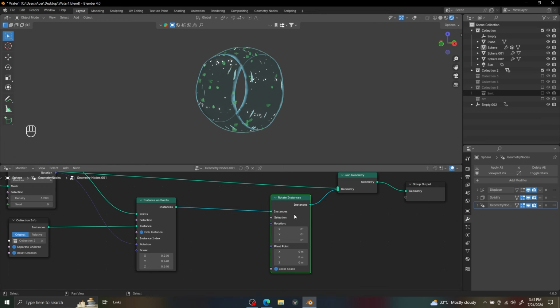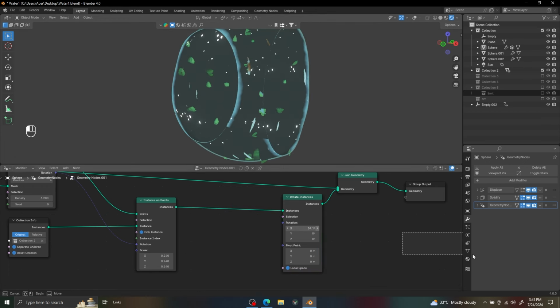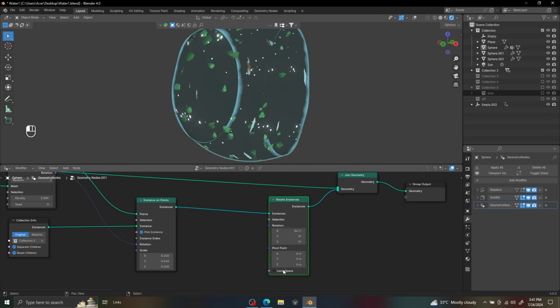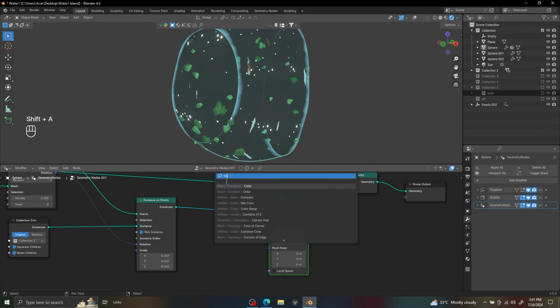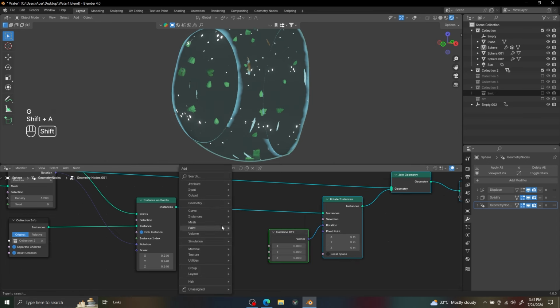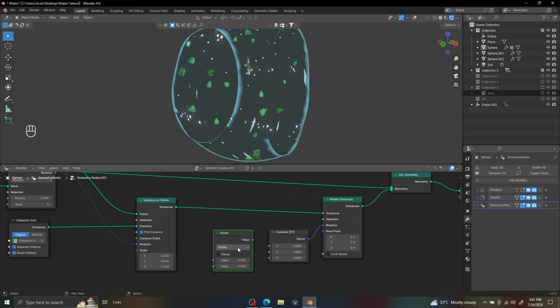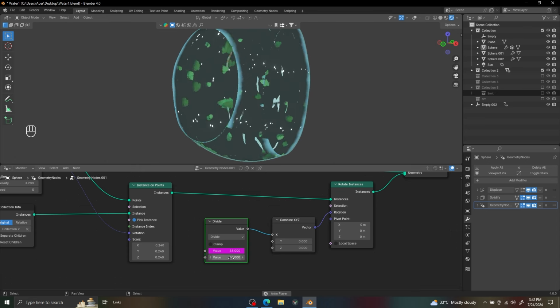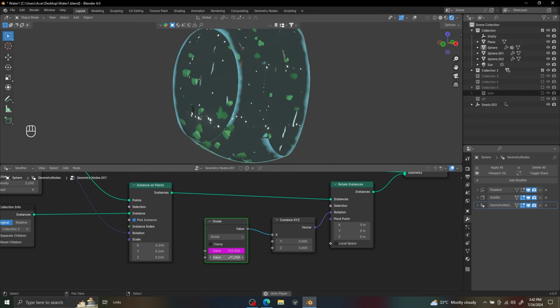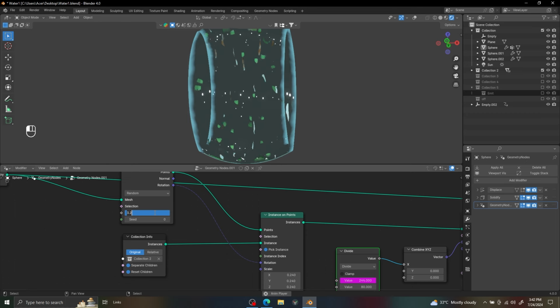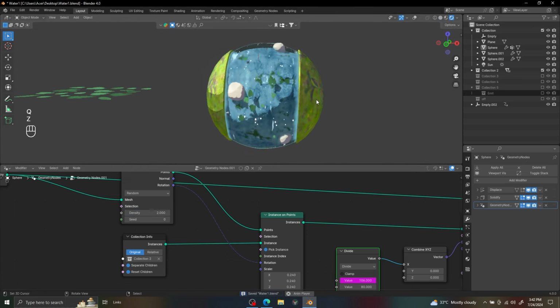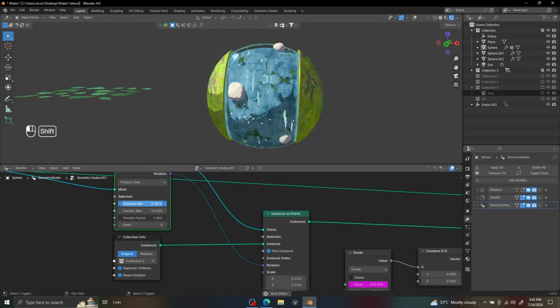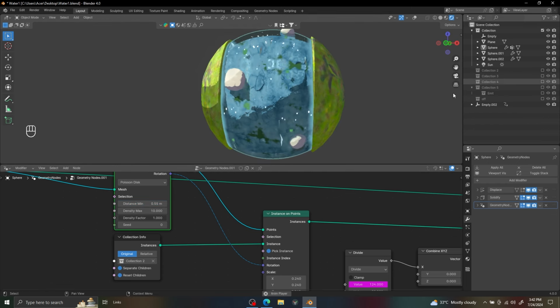Now add a rotate instance node and uncheck local space. Now change the mode to Poisson disk to control the minimum distance between objects.